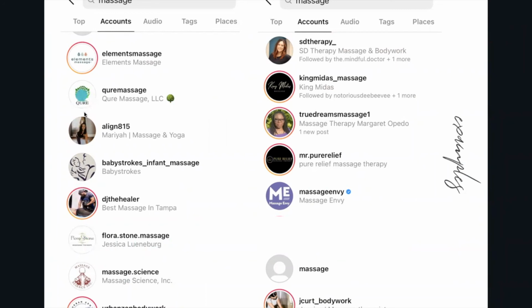This one's not too bad. You can read the QURE. This photo is fine, except I would even do it closer up. This one right here, True Dreams Massage and SD Therapy, they've done it perfectly, because after all, this is a massage therapist. If someone's going to be working with me personally, then I want to know what they look like. So again, I almost always recommend a professional headshot as your profile photo.